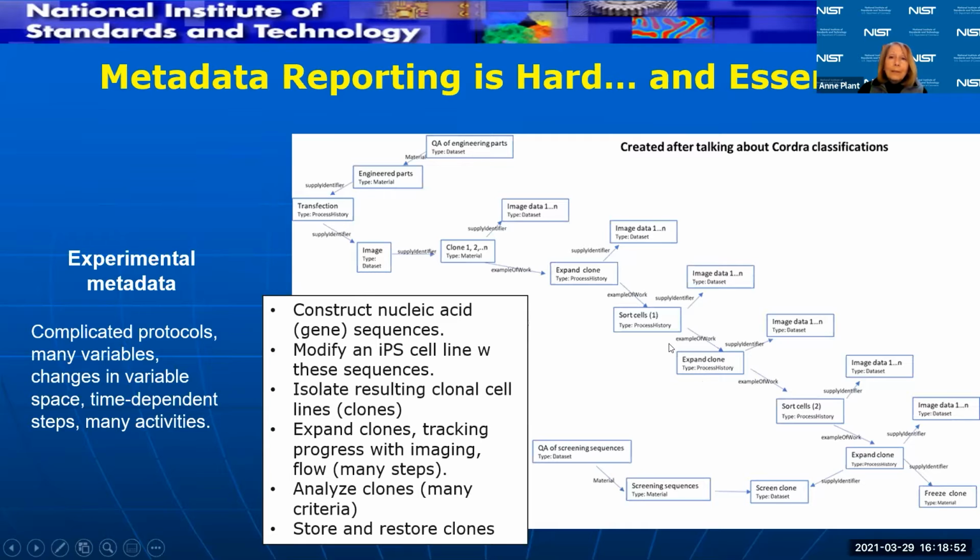So this schematic here was my kind of stream of consciousness after talking with a colleague, a data scientist, about Cordra, and so I tried to figure out how would I present this particular experiment that we're trying to do, which is we're constructing nucleic acid sequences that we're then using for genetic modification, for gene editing of a cell line.